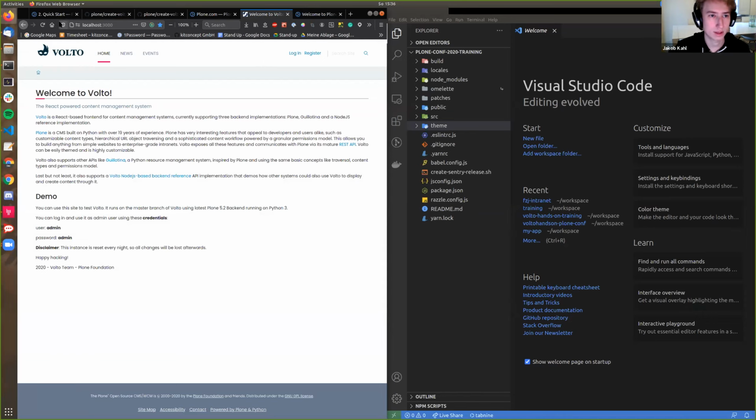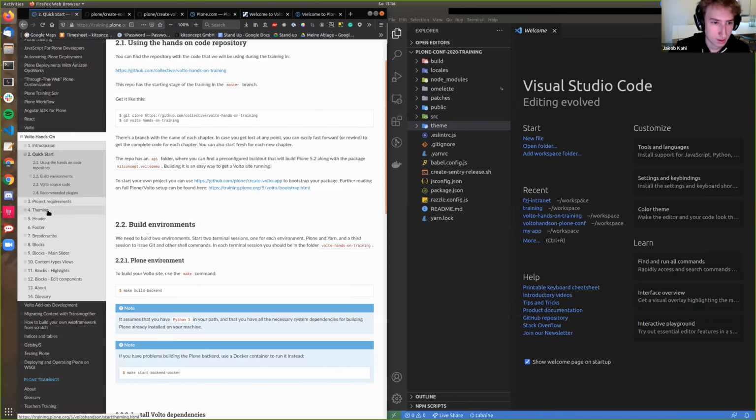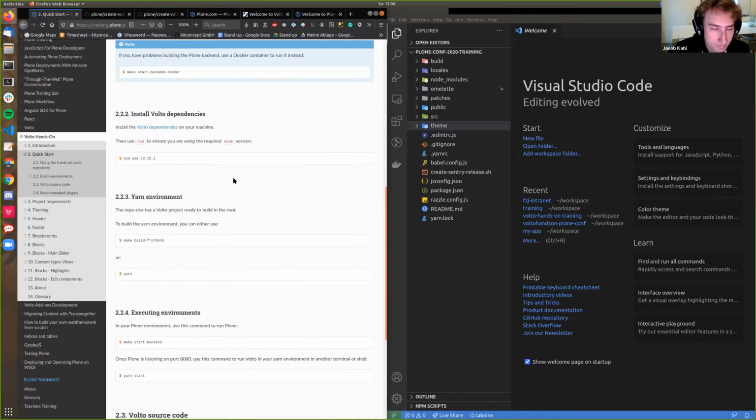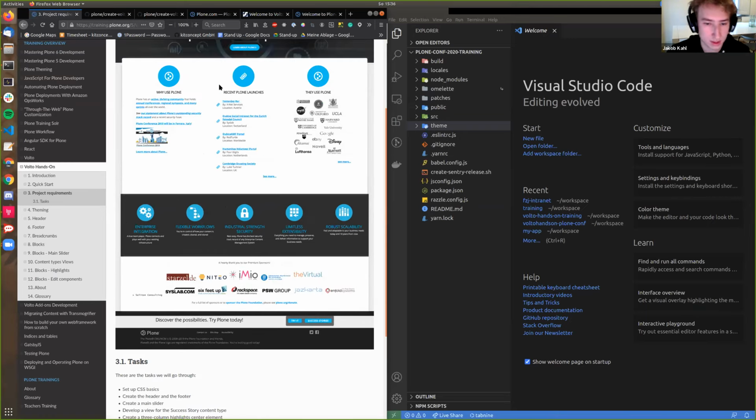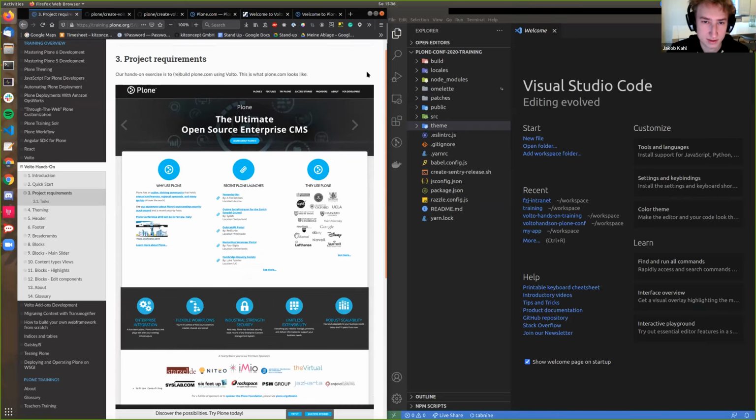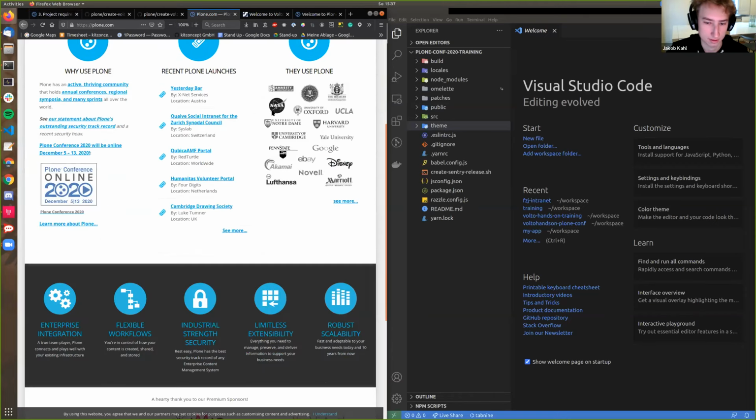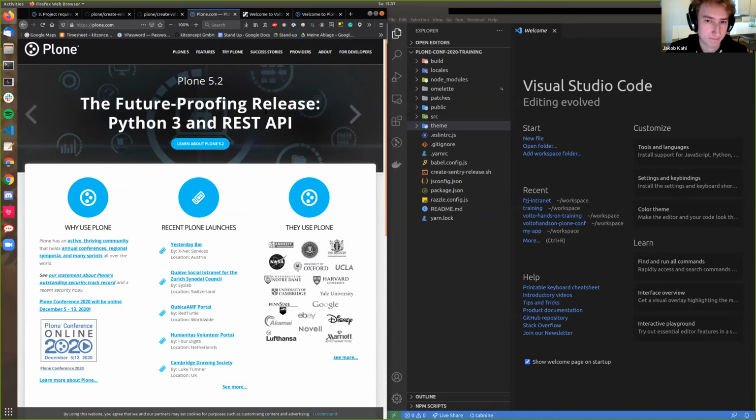So when we go back to our training, we will take a look at what the goal of this training is, what we want to achieve. The idea here is to at least roughly rebuild the Plone.com landing page, but do that in Volto, only using the resources Volto is giving to us and customizing that. So Plone.com at the moment looks like this, and we'll try to at least very narrowly achieve something that looks like this.